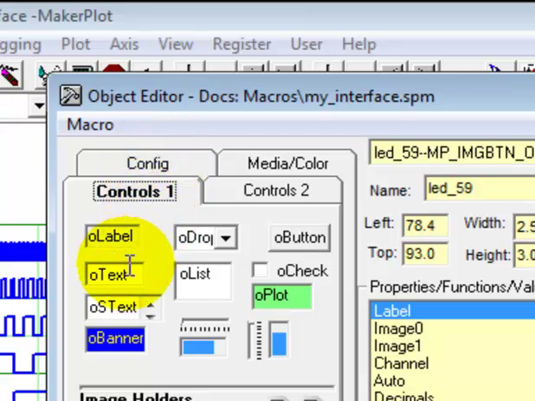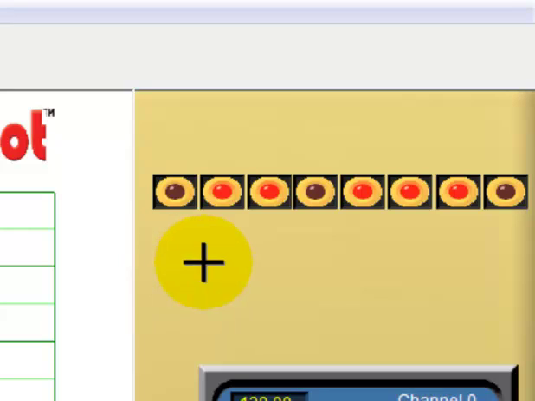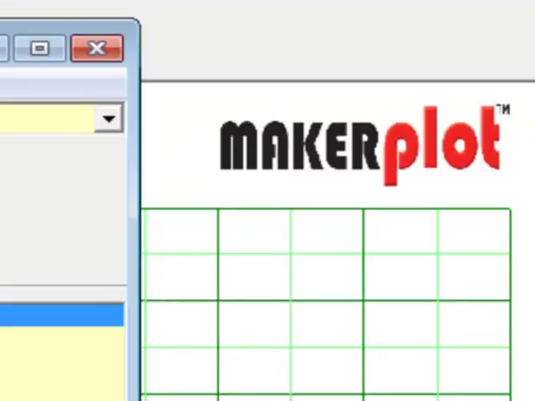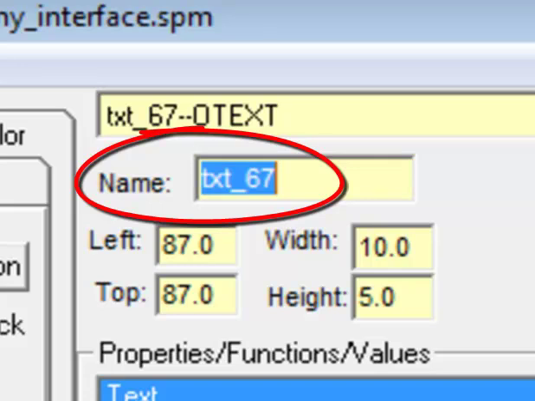But we want to come over and grab a text object. So we'll click on this, drag it over right under the LEDs, and release it. And this text object is a text box, and its name is TXT67. And we also see that in the object editor under name, txt_67.